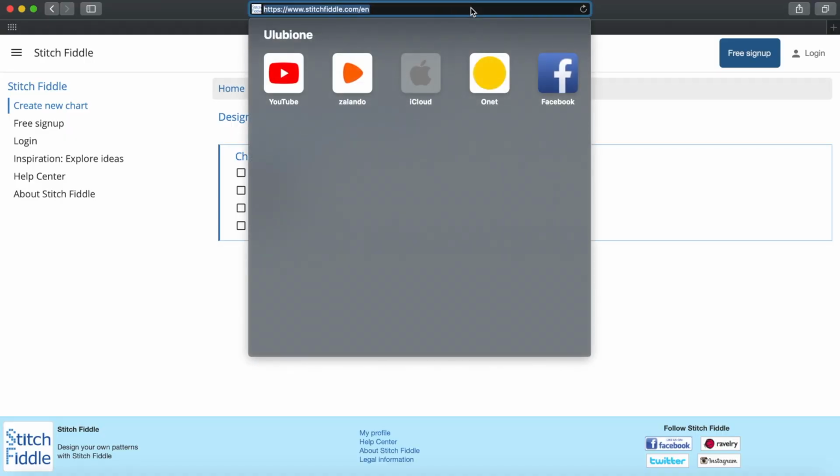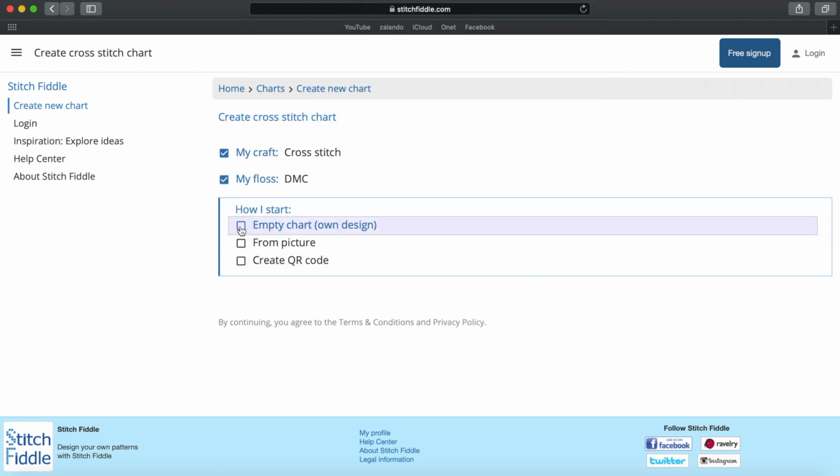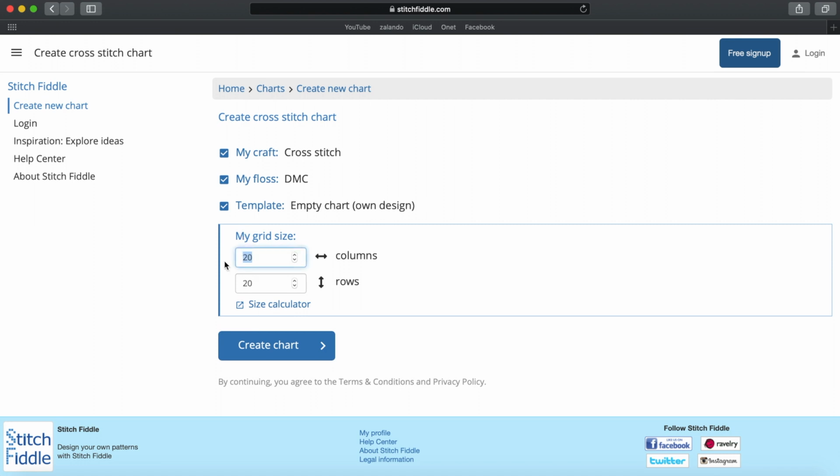As usual, I will design my pattern in the Stitch Fiddle. My pattern will be on Etsy if you want to buy it, but if you want to design it yourself, then I will put the link to the Stitch Fiddle in the description box below.